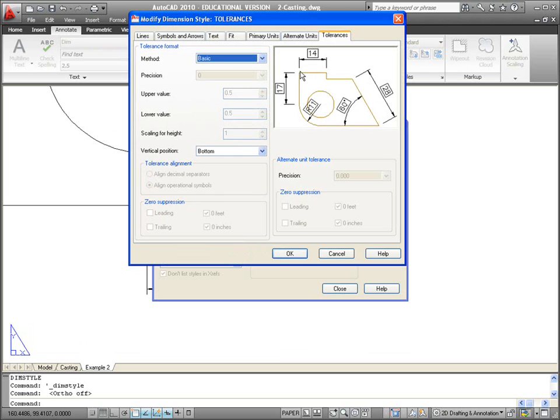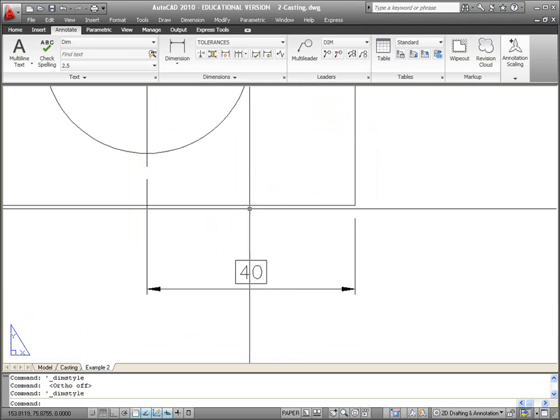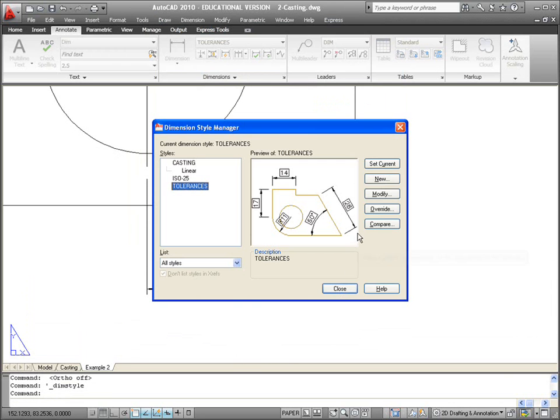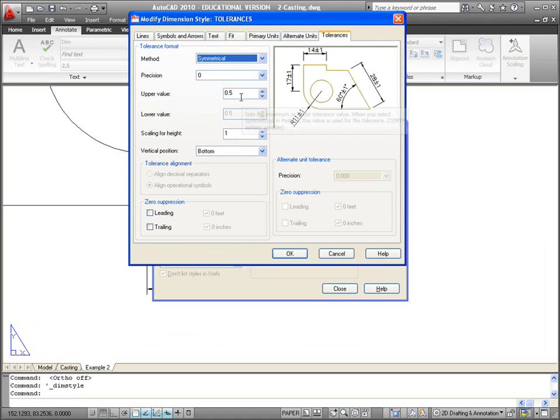The last one then is just a basic, and no need for me to go in and show you. It just puts a box around the dimension. It doesn't give you any dimensions. And you might use that for a reference dimension, just to reference it. That's all, really. Okay. So we're looking for symmetrical, so I go back to symmetrical, and don't forget my 2 decimal places, 0.5.